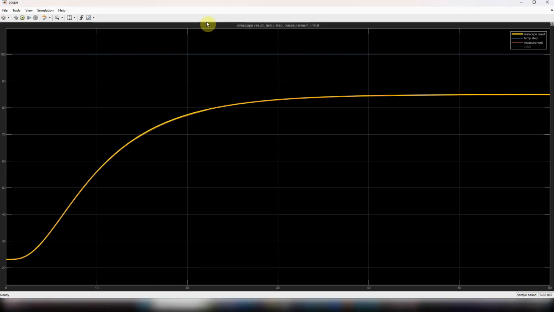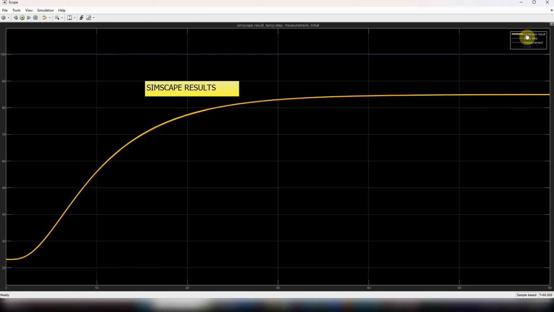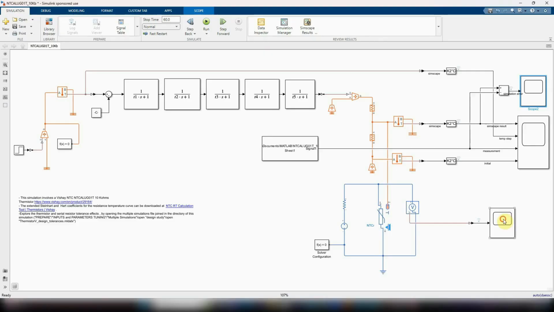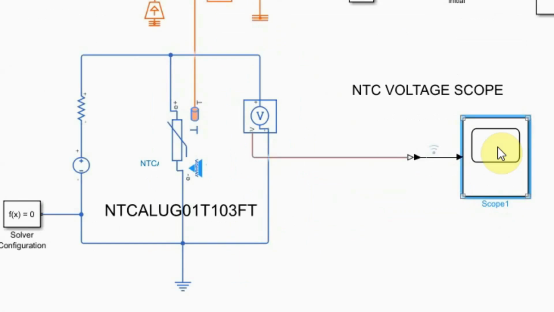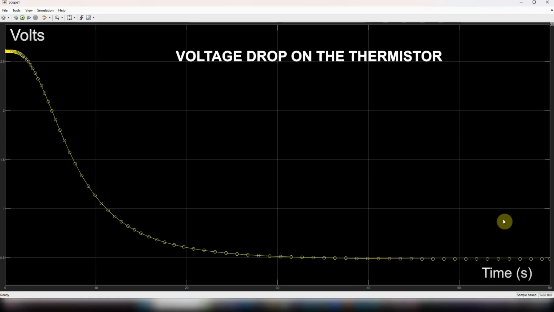Here is the Simscape's result in yellow, and if we do not see the red curve representing the real physical measurement, it's for the good reason that the matching between the simulation and the measurement is really good. This matching is better seen on another scope, which shows that the offset stays between minus 0.2 and plus 0.4 degrees C. Finally, this voltage scope will provide a voltage drop onto the sensor, which can be used to develop further the application.